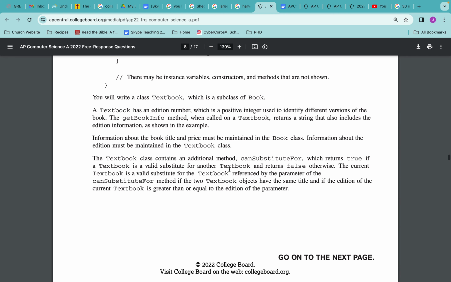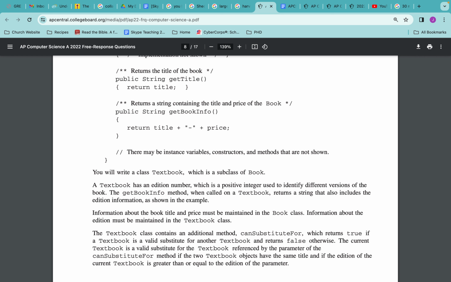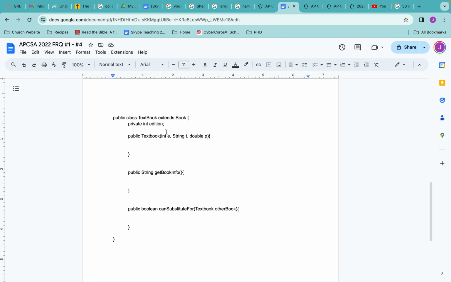Whenever I work through these problems, I already have a template in my mind. I know my instance variables come up first, so I'm looking for anything that tells me about the instance variables. I know I need a constructor, so I'm going to use the basic information I've been given to write it. I knew I needed parameters for a title and a price, because the parent class has a title and a price, and we need a place where the title and the price can be input. And then I need the edition.